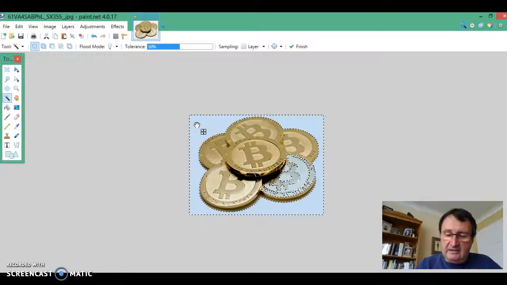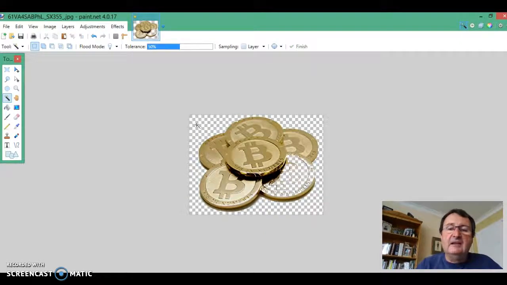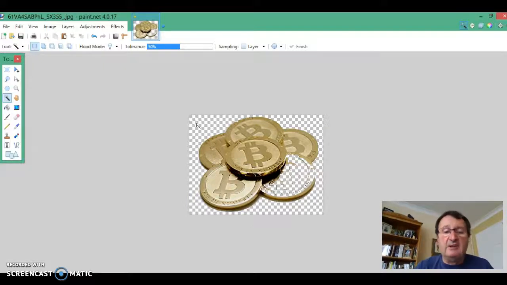And then once you've highlighted that, you just click the delete button, and you'll get that little checkered background, if you can see on that. And that basically means that that image will be transparent. You can put it on top of your web page or whatever, and the colour behind will show in the background, and that would just be superimposed on top.